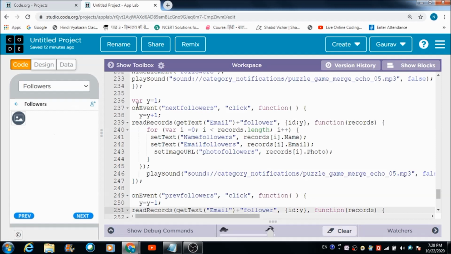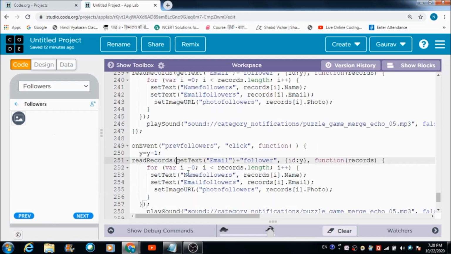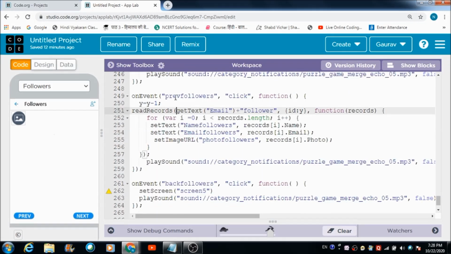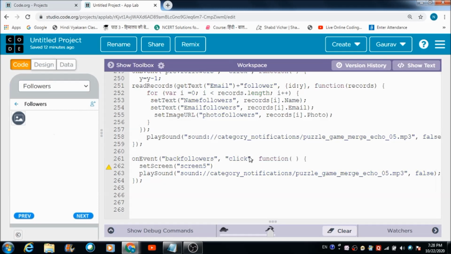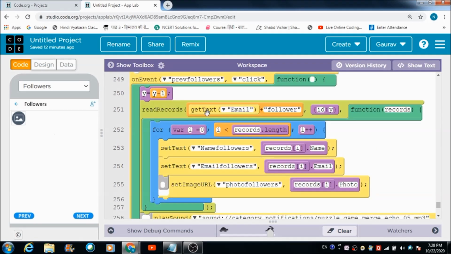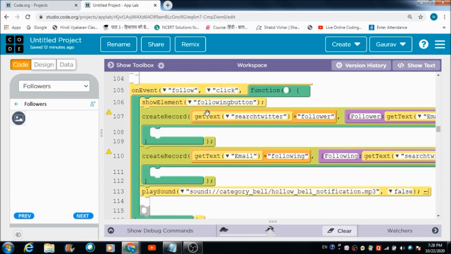Let me just show you the whole code. Okay, and this is the code for this button, previous followers. And last but not the least is the code for this back follows button, which we have defined over here. Fine. Now let me convert it back into block based code and show you the whole code one more time. Right from the top, I'm going to show you the whole code.